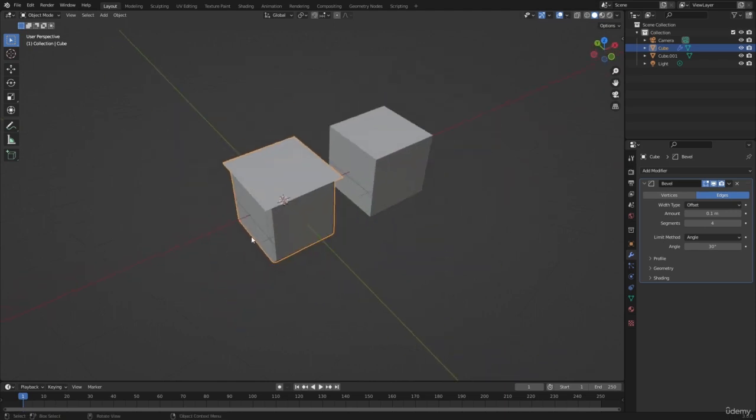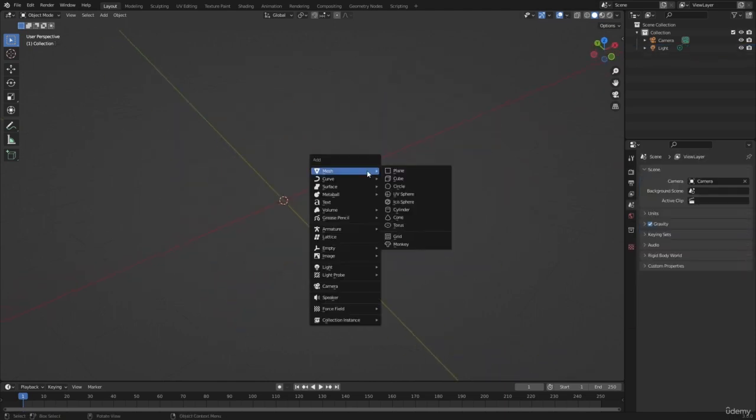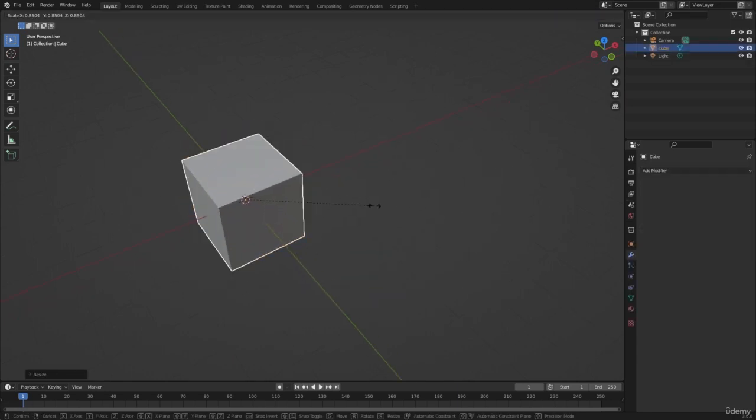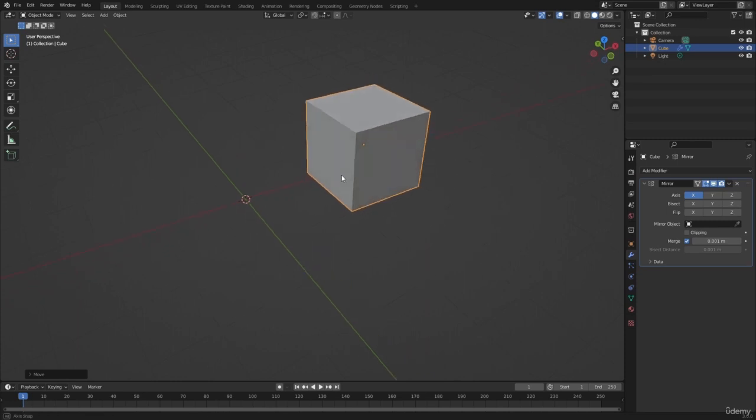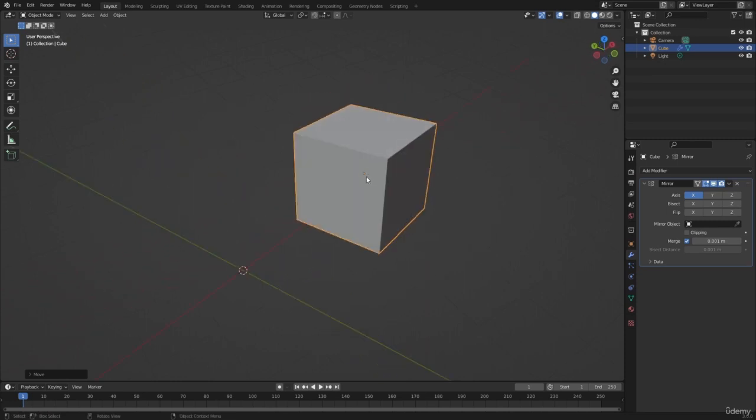Now, another problem is whenever your mirror is not working properly. For example, I'll just scale this down a bit and add in a mirror modifier. And I want it to mirror by the center. But what you have to know is that it mirrors from the origin by default.